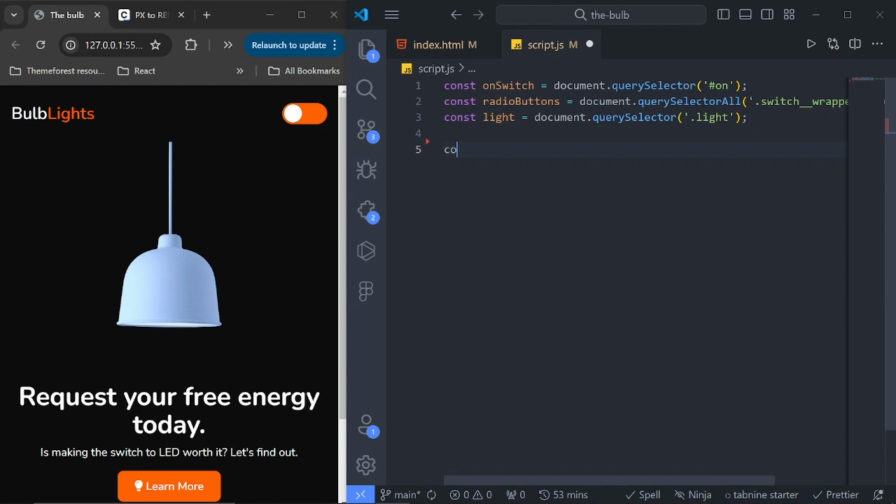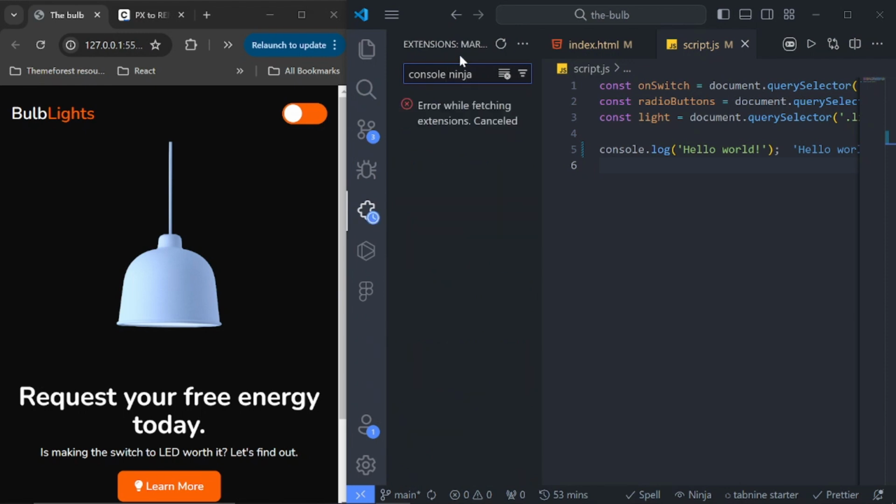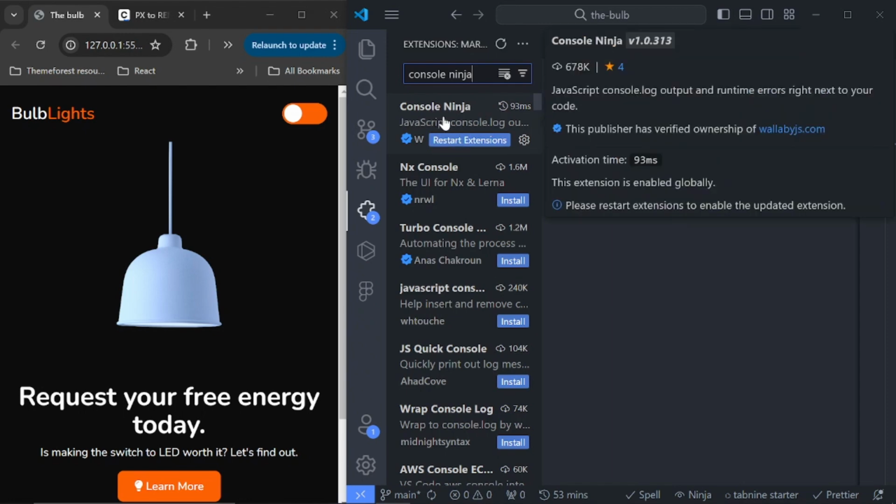So we don't know if this is working yet, so let's just console log something to see if we are on track. Let's say hello world again. Hello world. Alright, so we are cool. If you don't know, I'm using an extension called Console Ninja, so it saved me the stress of opening my DevTools every time. So if you need it, go to your extensions and just look for Console Ninja. Right here, so this is the one right here.